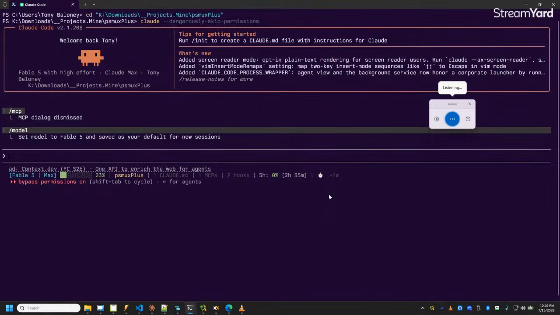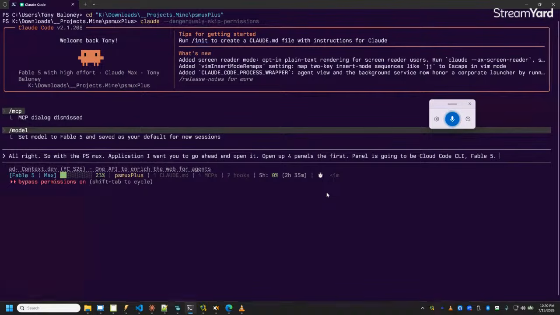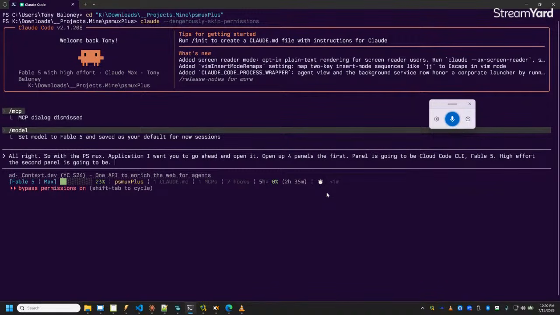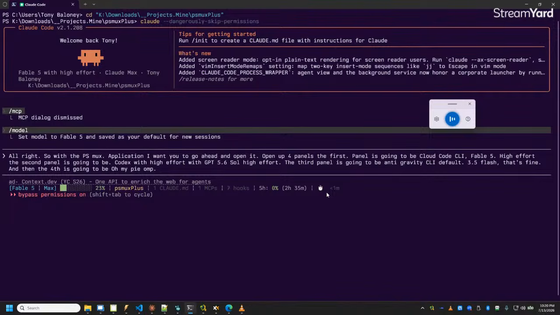All right. With the PS Mux application, I want you to go ahead and open it. Open up four panels. The first panel is going to be Claude Code CLI, Fable 5, high effort. The second is Codex, GPT 5.6, Sol, high effort. The third is Anti Gravity CLI, default 3.5 flash, that's fine. And the fourth is Oh My Pi, OMP, with the default model, I think GLM 5.2 high. So let's go ahead and run that.